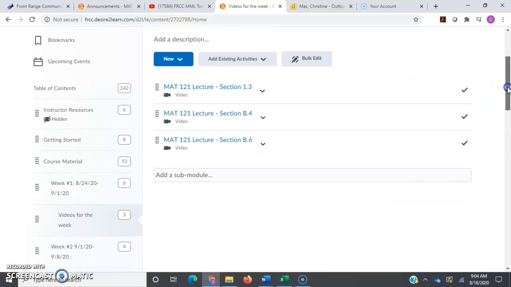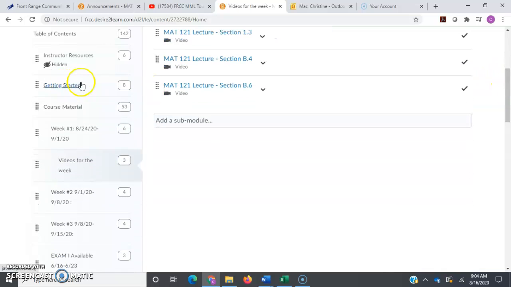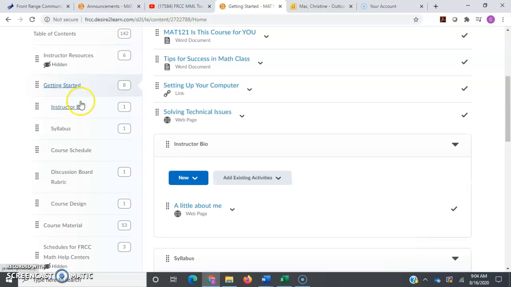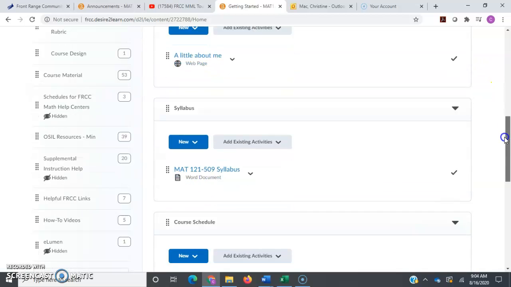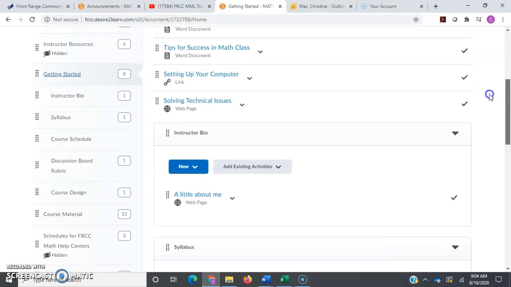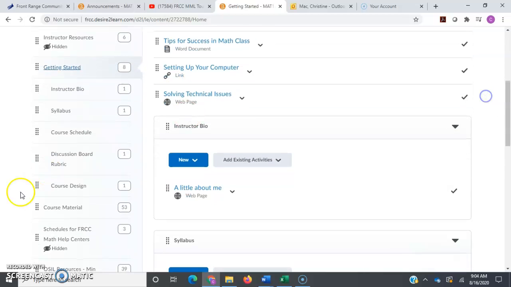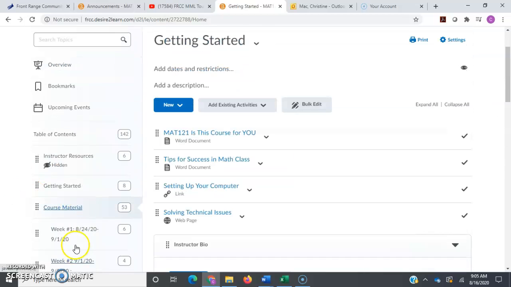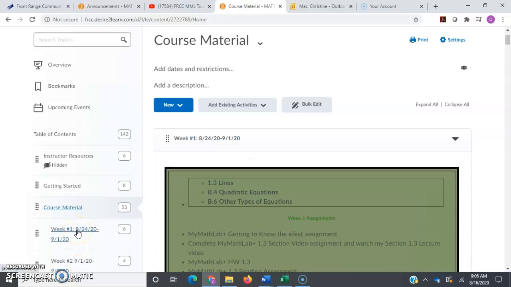Okay, so if you'll notice here, the Getting Started module, that's what you want to do first. You can look at stuff in here, read about everything, and then get into the week by week. Course materials, get into the first week and get started.